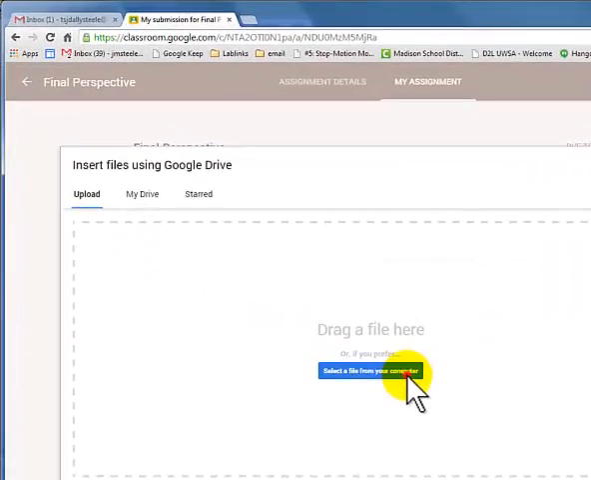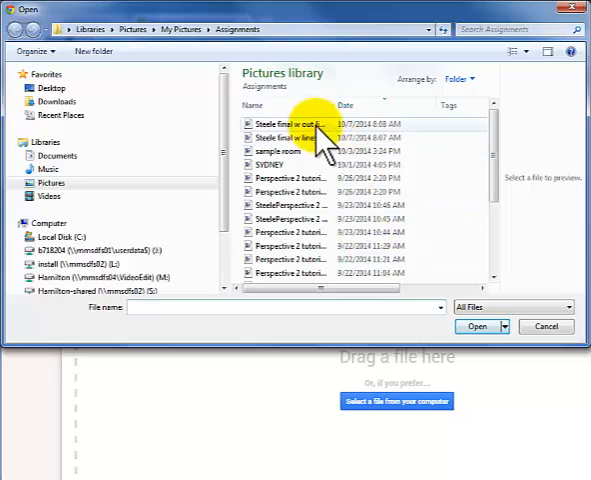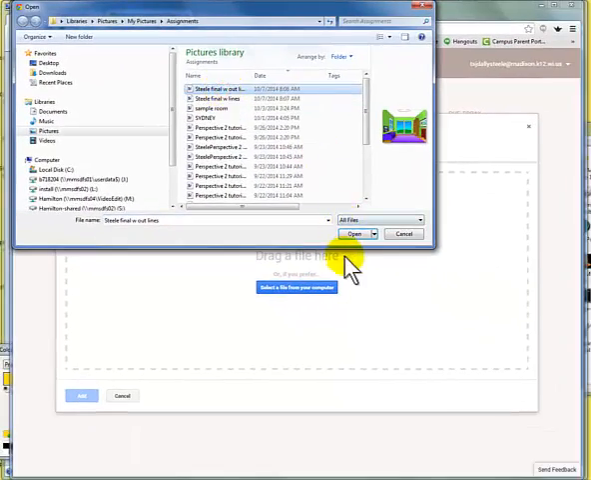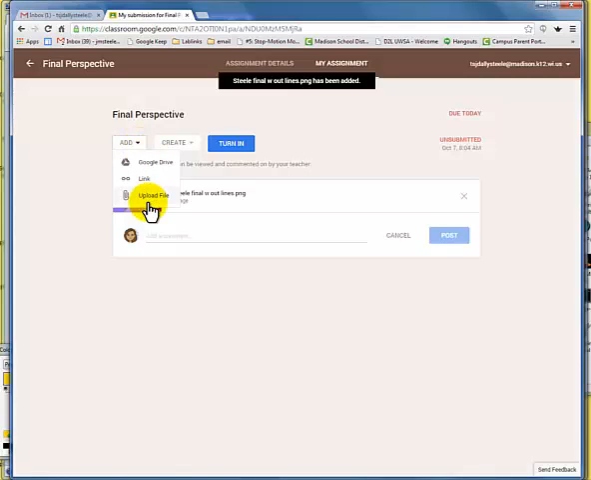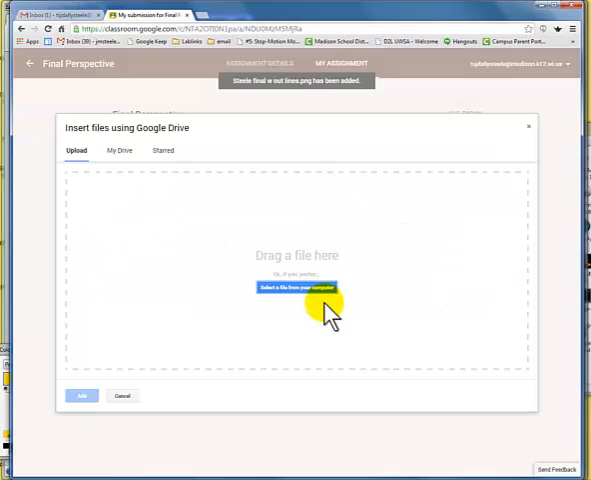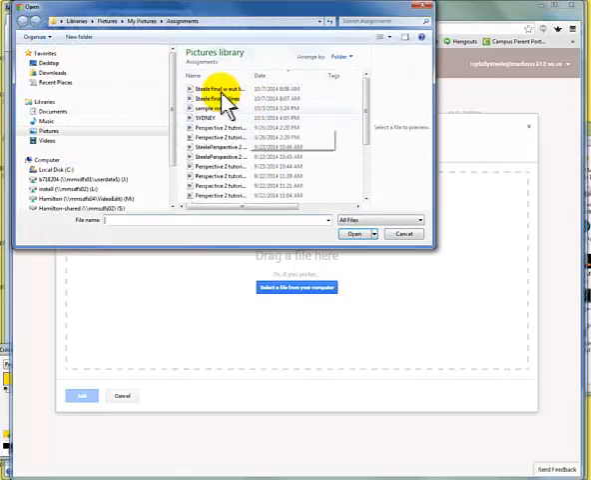And again, we're doing two of them. So there's Steele Final with outlines. Now I'm going to go and add the second one before I turn it in. Upload File again. I had with outlines, so now I'm going to do with lines.